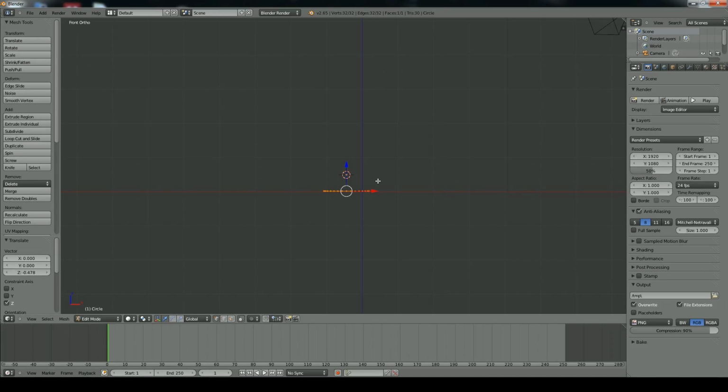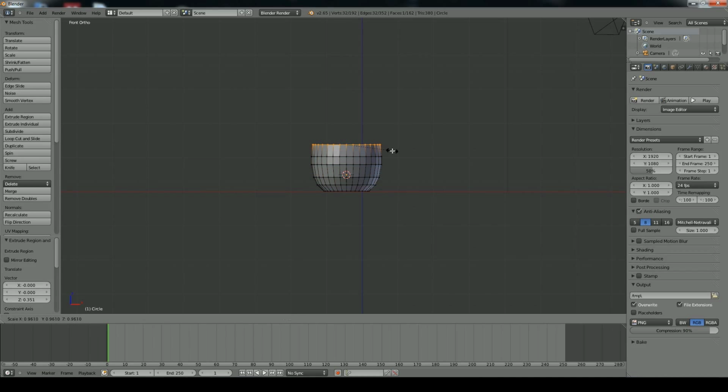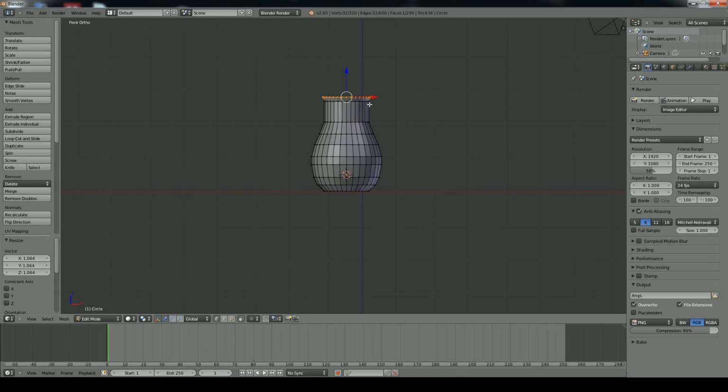So basically, with the face selected, as you can see, I'm going to hit E for extrude, and we're just going to scale it out to get our basic vase shape. Alright, so we're out at the top now.